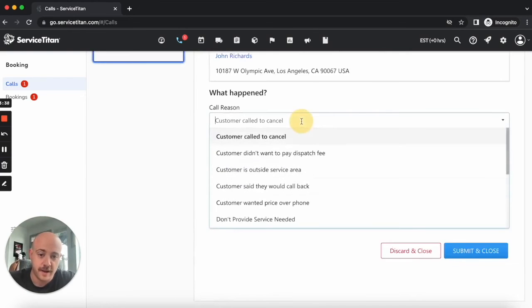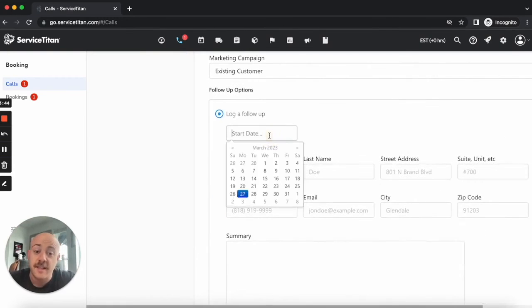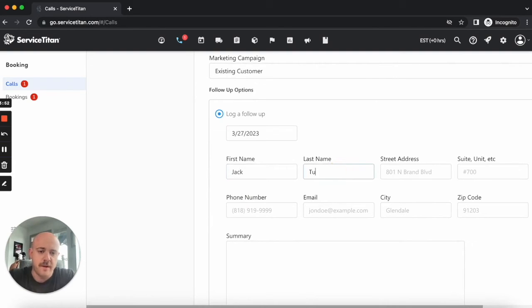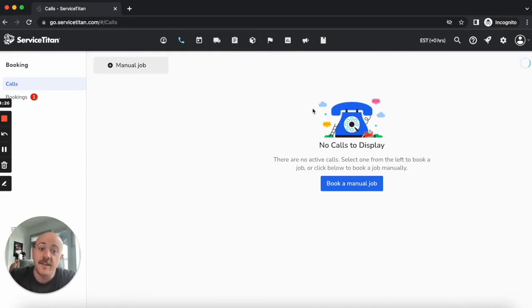Close and classify. What happened? Customer didn't want to pay a trip charge. It'll auto default to whatever my marketing campaign. I'll say, yeah, let's follow up with them today. I'm just going to put very basic stuff here. Now I will submit, and this now sets as a follow-up for a lead.